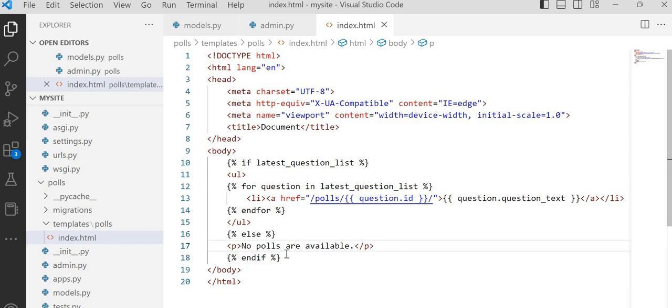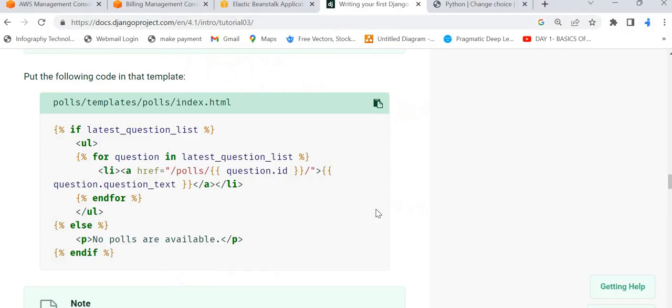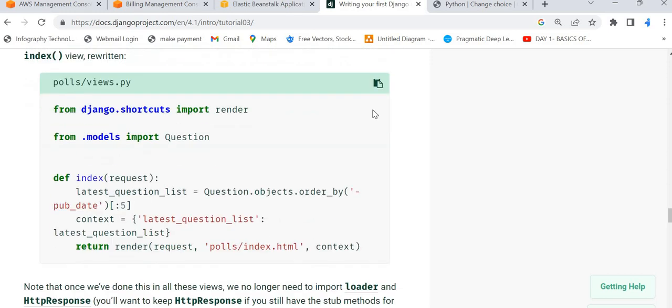So what we are doing here is basically creating an HTML, meaning a Django template. We are trying to execute Django or Python commands inside the HTML. For that we have to use this special syntax. So from views.py we will send the latest question list, and this latest question list will render into index.html. For that go into this shortcut render.